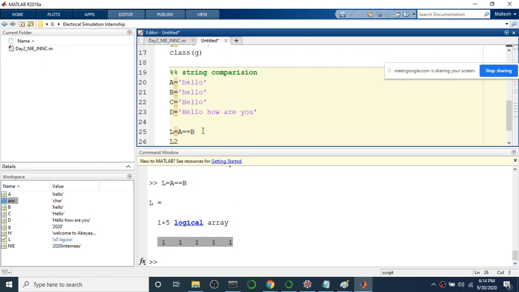Now I am taking L2 result, that is equal to A equal to C. Here lowercase h and uppercase H both are not matching. You will get a result 0 in that position. In other positions you will get 1 1 1 1.